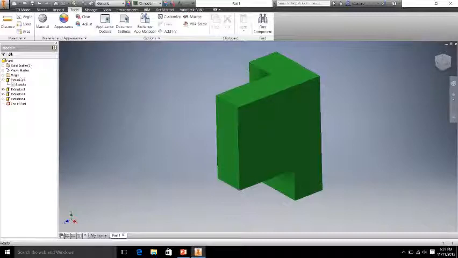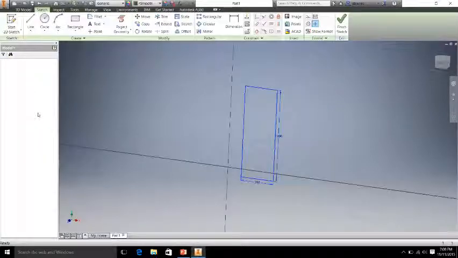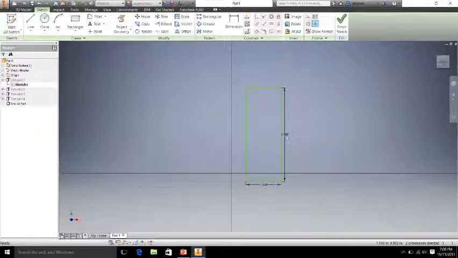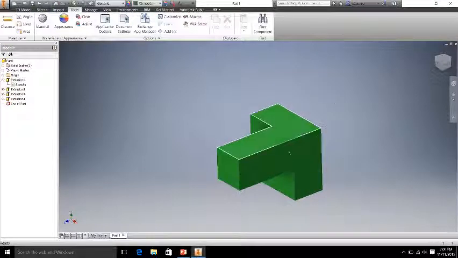So let's go ahead and go back to the left to our browser, right click extrusion 1, hit edit sketch. We're going to edit our dimension back to 0.75, hit 0.75, enter, finish sketch, and it'll fix everything.